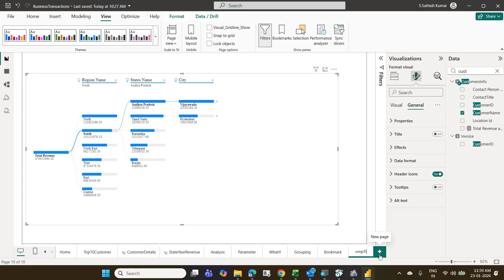Okay. Now, let me add another page. If you have space, you can do it in the same page. Let's expose some other visuals. What are all the other visuals available here? For example, I think we didn't create any report based on employee. Let us create some report.